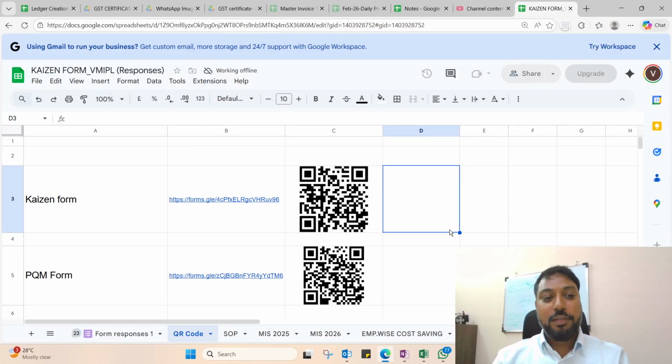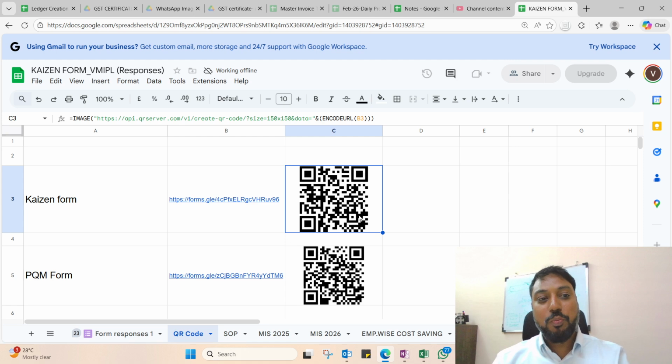Hello friends, today I will teach you how to generate scan code using Excel formula. This is very beautiful formula. You can save your lot of money using this formula. It is very simple. You just need to do first step. I will show you. I have used this formula.